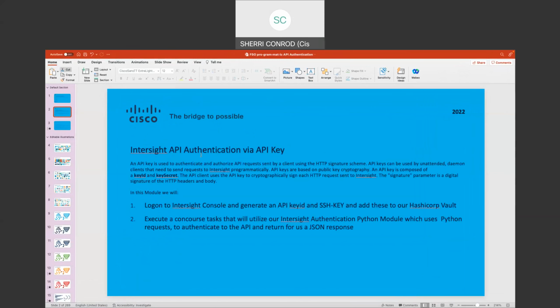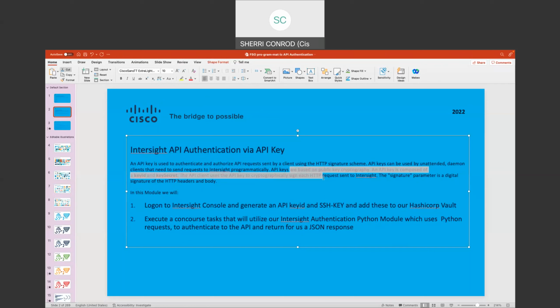We are going to start out with Intersight today. Now, Intersight uses an API key ID and an SSH key. We're going to add these to our vault, and then we're going to execute a task which will utilize the Intersight authentication Python module, which uses the Python requests module, and authenticate to the API and return some JSON for us. Each of the HTTP requests for Intersight is actually cryptographically signed using SHA-256.